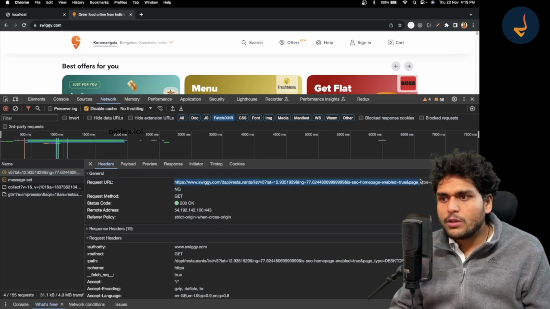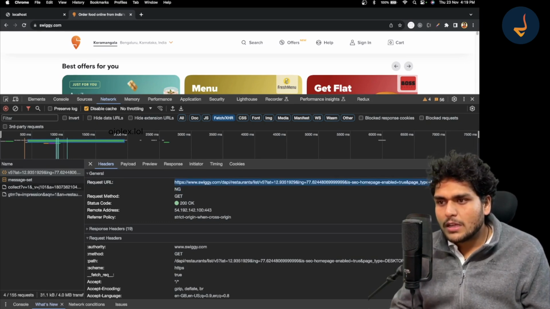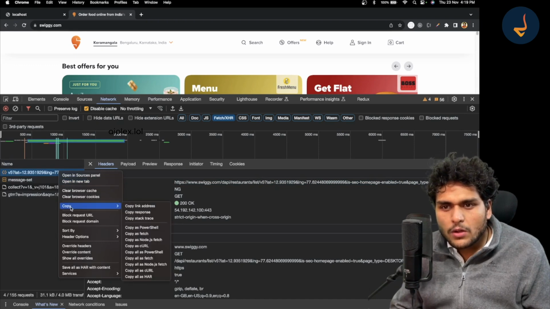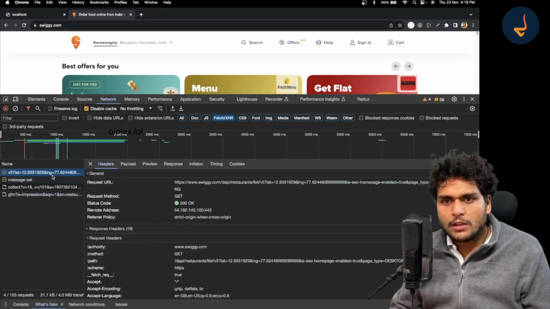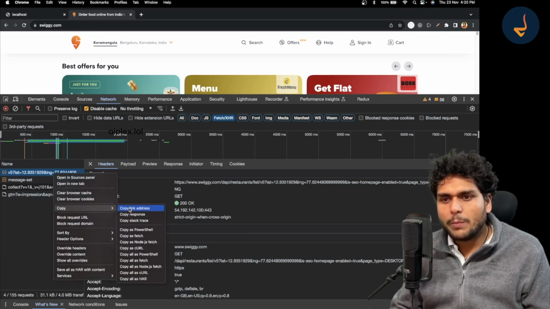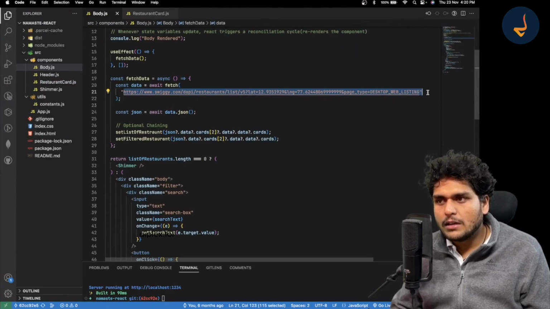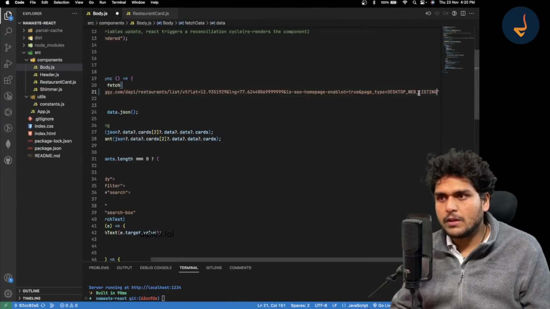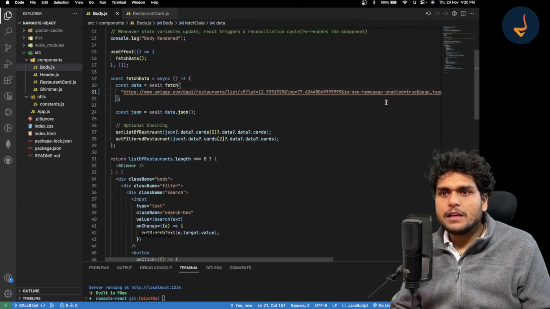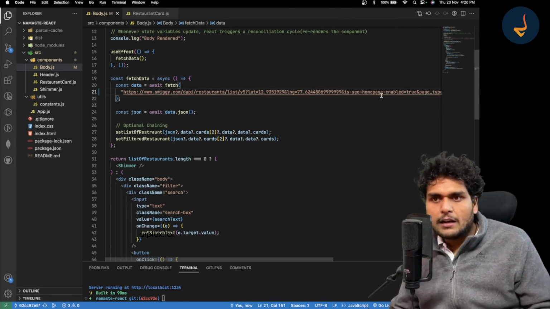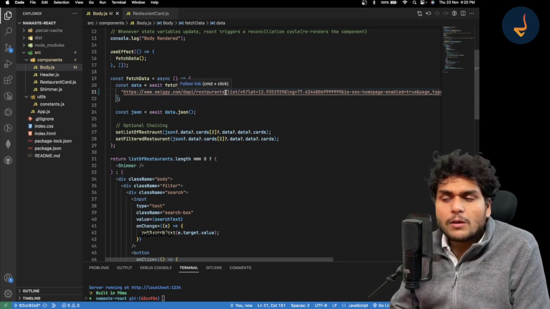Okay, let me show it to you. Let us copy this latest one. I don't know if anything has changed over here or not, but let me just copy this. Right click, copy link address. Okay, and let me go to our project and replace this API now. So I have replaced my API. I have put my new API. This is what I have done now.